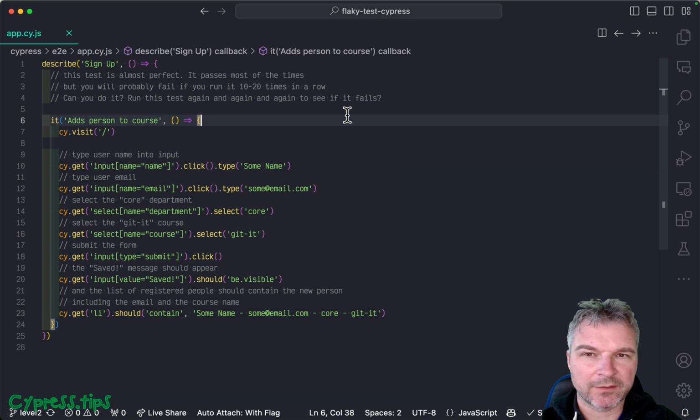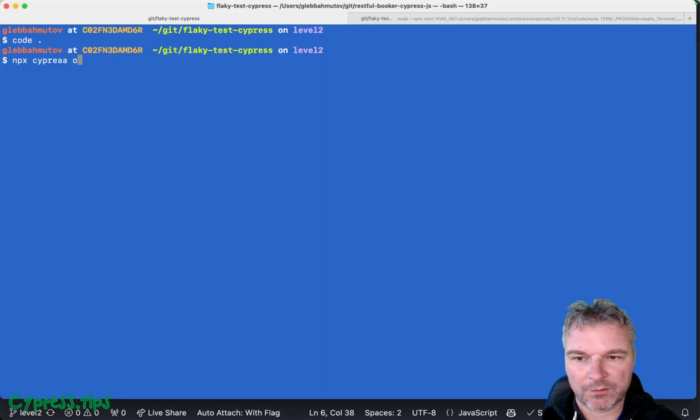Let's look at the Flaky Cypress test level 2 exercise. This is pretty much the same test as before, and it should pass. Let's see if it does. Already checked out the branch, installed dependencies.